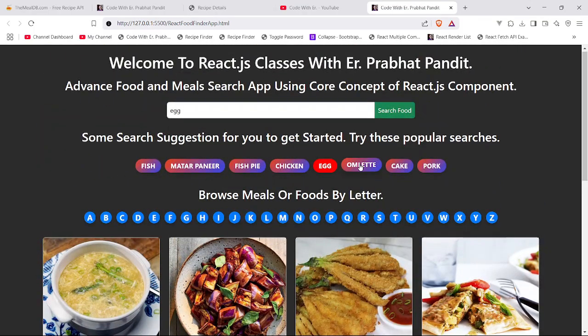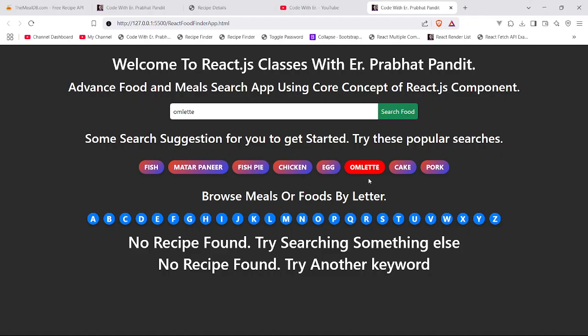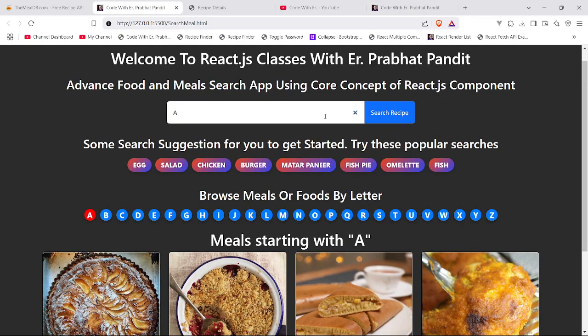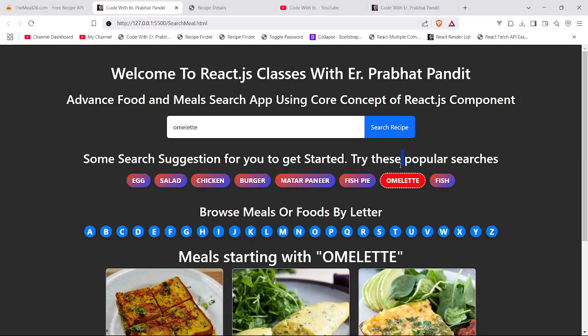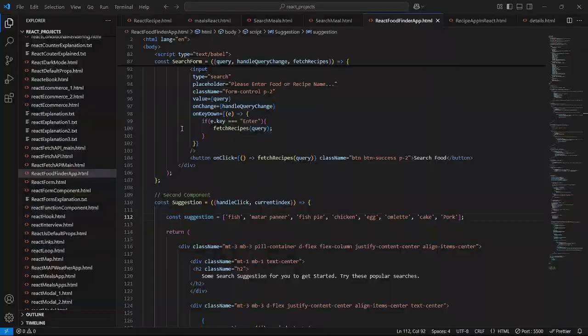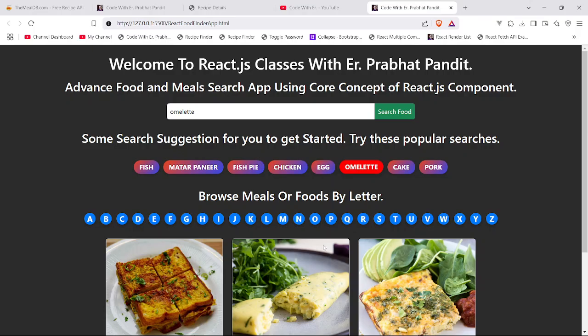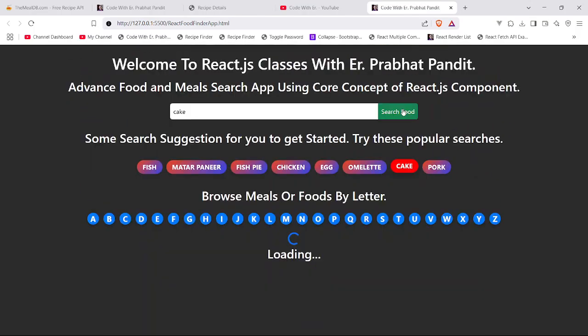See egg. Click on omelette. Okay, omelette is I guess wrong. Okay, omelette is again wrong. So let me just copy it from here only. Copy it from here and come to the code now. Replace this. Save the file, have a look in the browser. Click on omelette. So now it's correct. Click on cake.